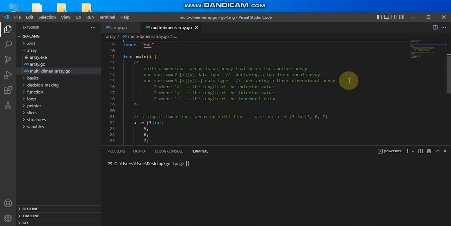An array is a collection of elements of the same data type. A collection of elements, that is, more than one element. That is assigning multiple elements into a single variable. We can do that using this declaration: a is equal to, using this colon then equal sign, then the length of the array followed by the data type and the members of that array. This is the member of the array, this is the data type. This is a single dimensional array.